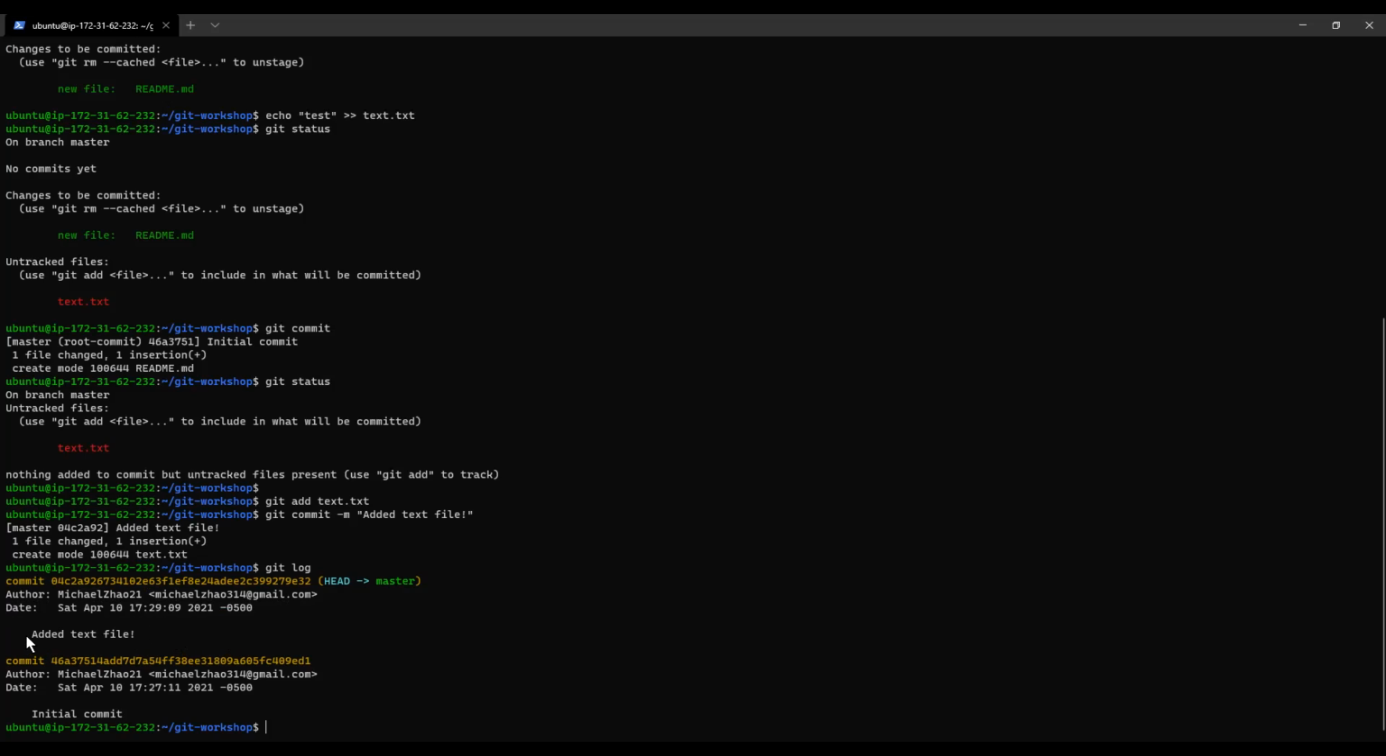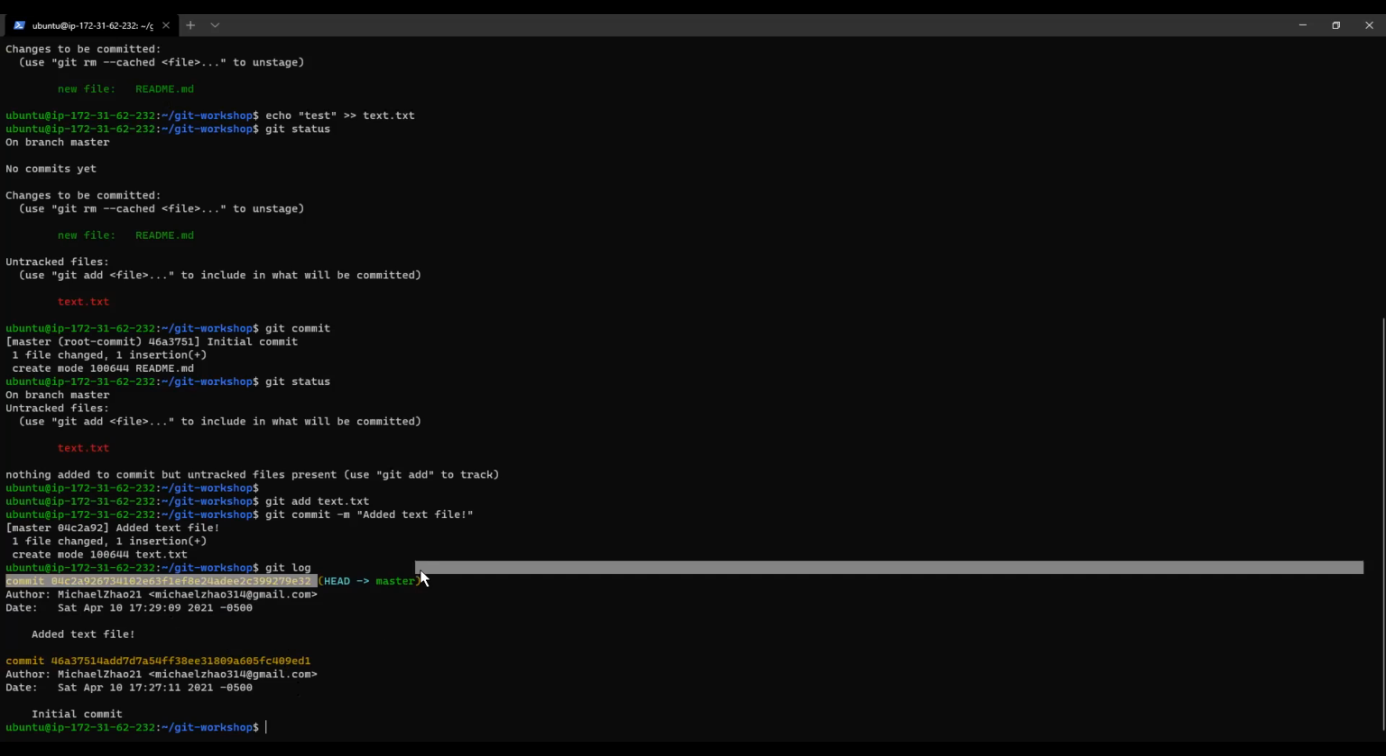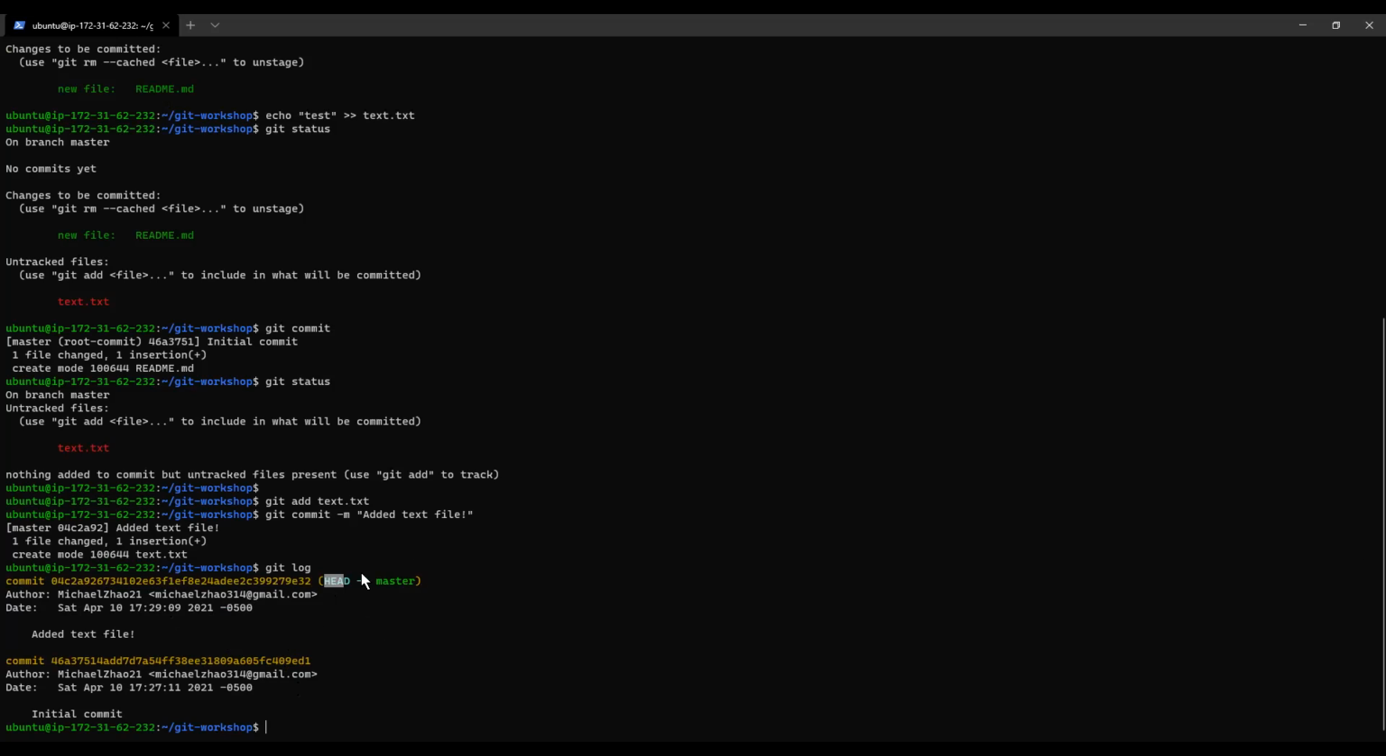And then it'll have the message here. And so this is a really nice way to see all of your commits, right? It'll go from the most recent to the oldest. And if you look right here, this is pretty interesting. It says HEAD is pointing to master.